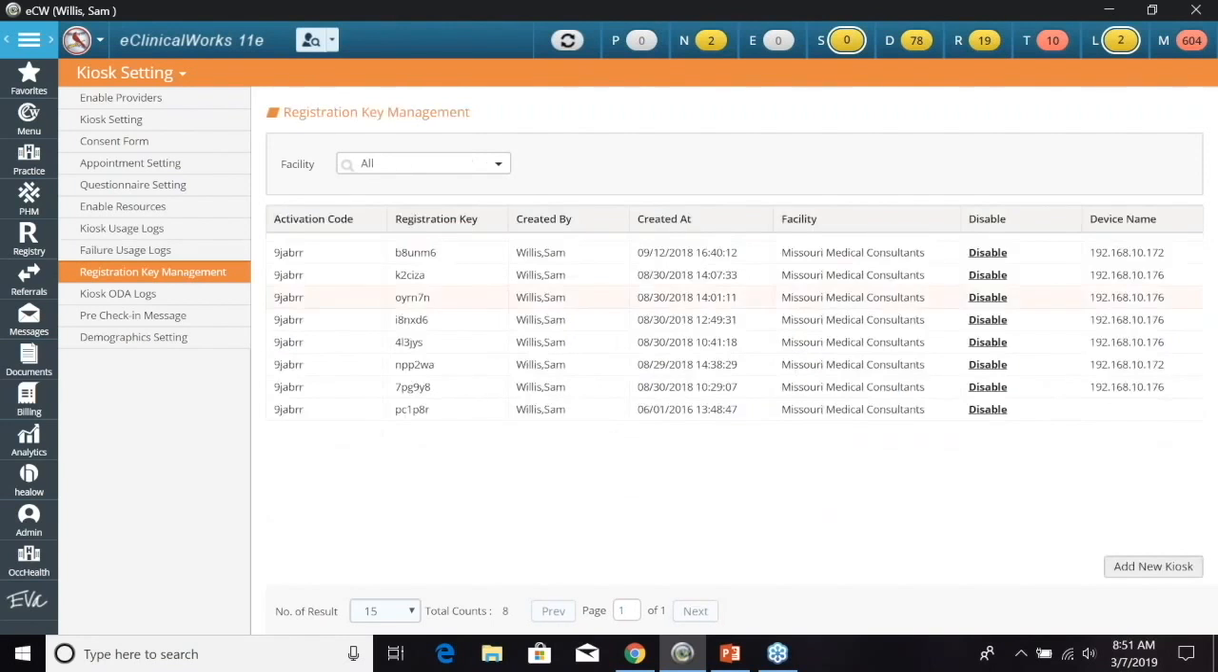A few other ones. This is basically just the registration key management, saying all the iPads that you have registered. And if you want to not have one anymore, you could just go ahead and disable that right from here. So this is just going to list all your iPads you have. You have your activation code and your registration key. Your activation code is all going to be the same because that was from the setup, but your registration key will be different.